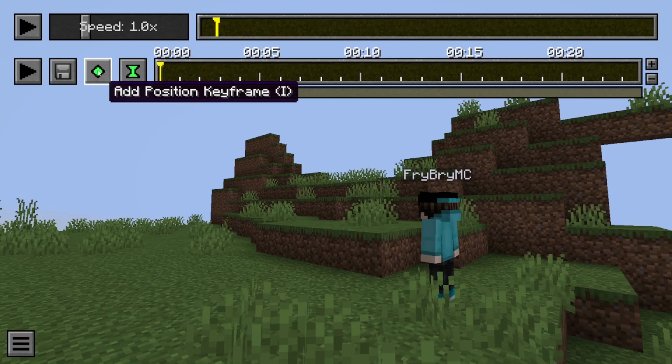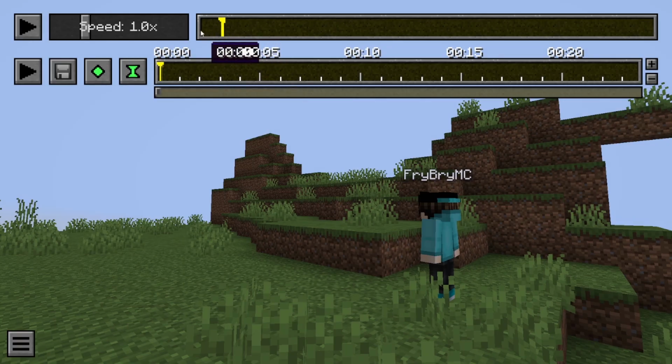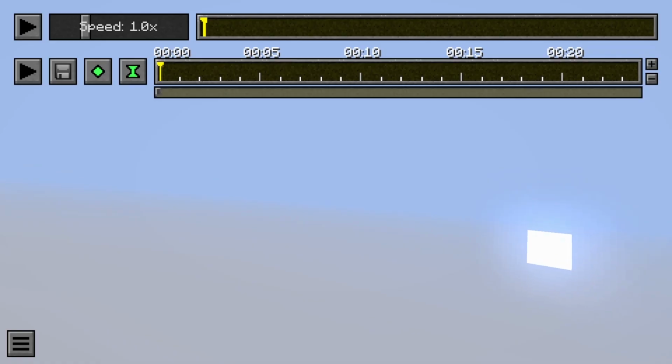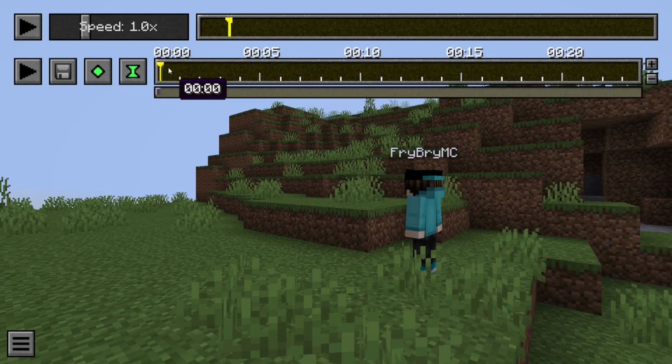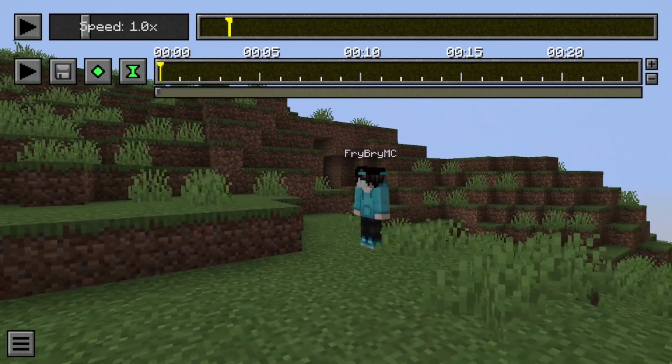You'll notice how we have two different keyframes. We have a position keyframe and a time keyframe. The position keyframe basically represents the position of your camera. All your keyframes are going to appear over here in the second timeline, aka the timeline of your finished cinematic. So let's start at 00, the start of our clip over here, and select add position keyframe, which represents where your camera is positioned. Mine is right over here. You can press escape in order to actually adjust your position.